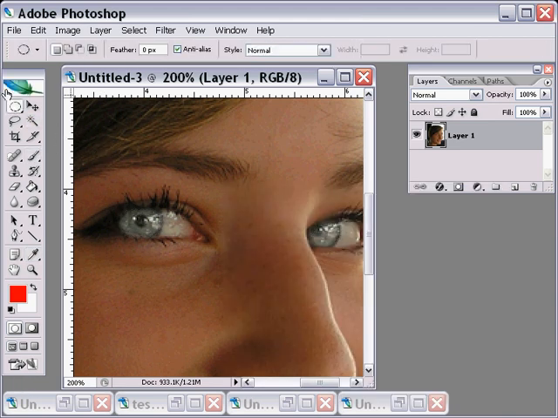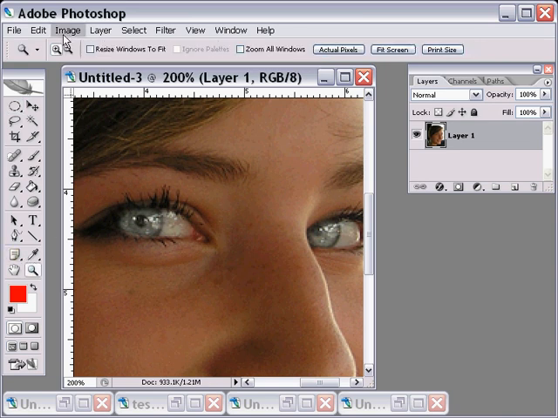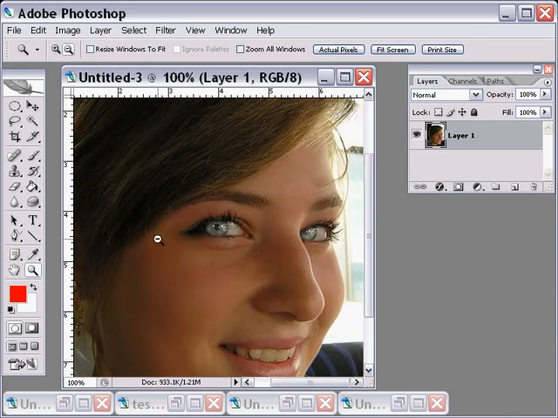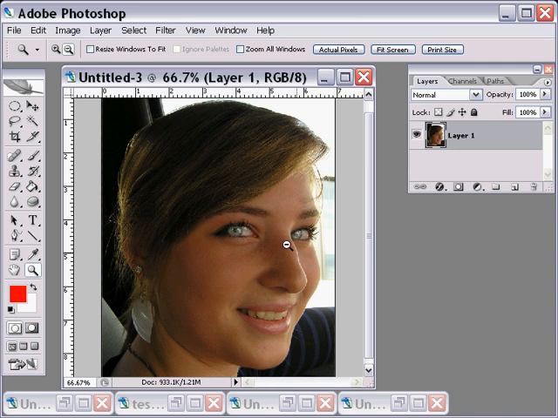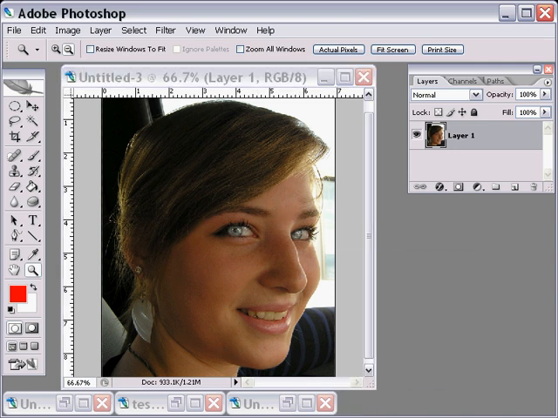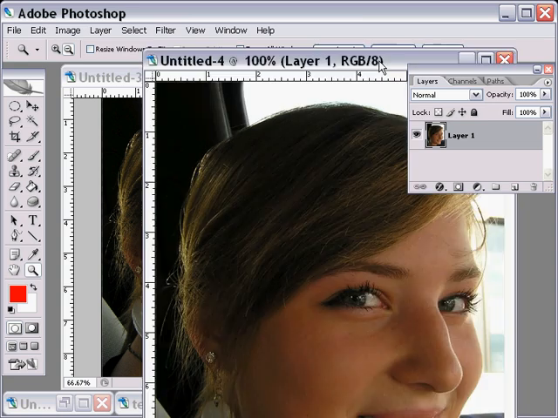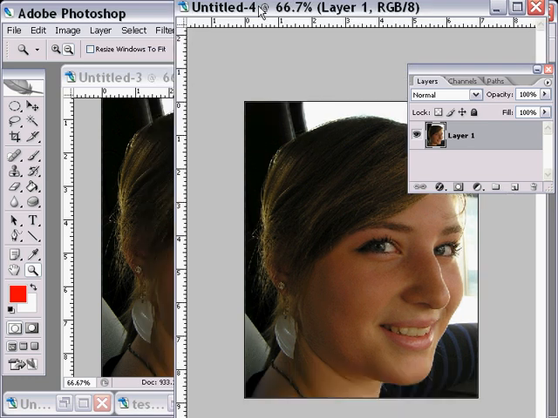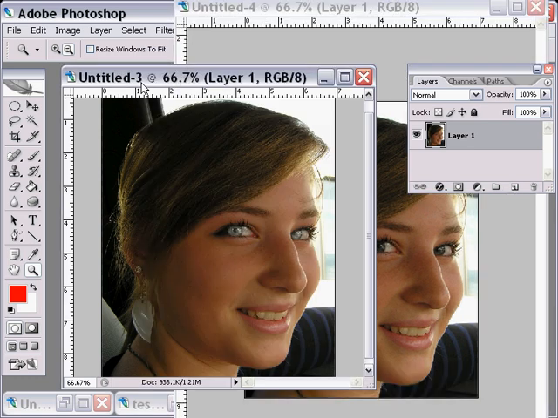So now let's zoom out. Now, there's the picture with the eye enhancement. Let's look at the original picture. She had dark eyes. Let's zoom out some here. Now the eye enhancement picture, she has very bright eyes. So this is a very easy and quick way of bringing attention to somebody's eyes using Adobe Photoshop and the built-in tools.